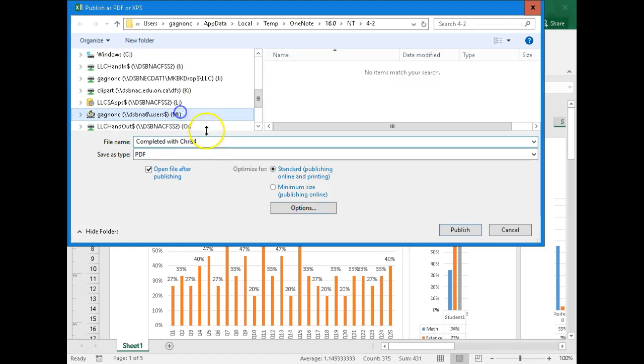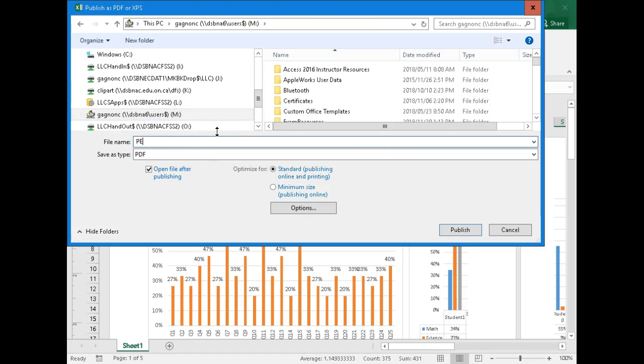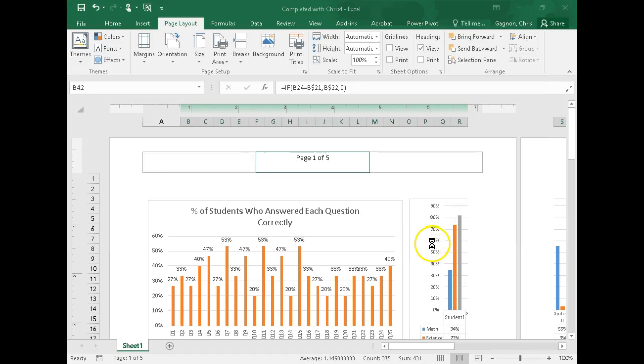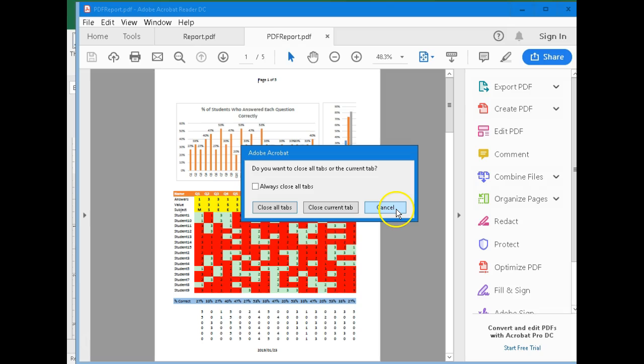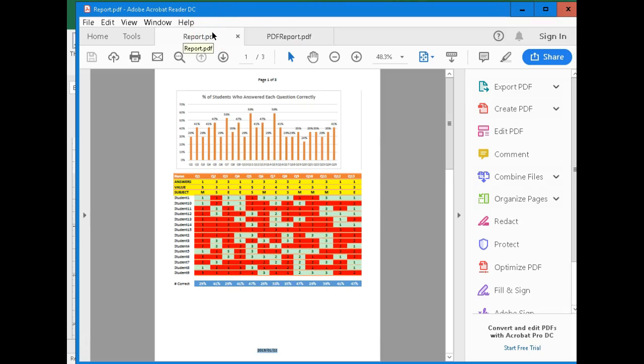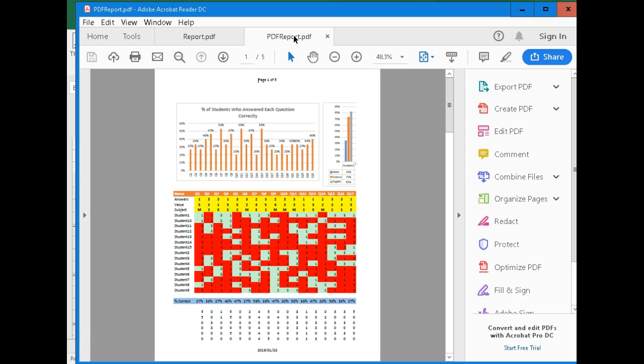I'm going to go to my M drive, and I'm going to put PDF report. I'm not going to open it up. I'll open it up. Okay, I'll be crazy. So let's say that it doesn't. So there we go. And I think there's two of them. This is the one that came with what I asked you to create, and this is the one called report.pdf, and this is the one that was created by me.